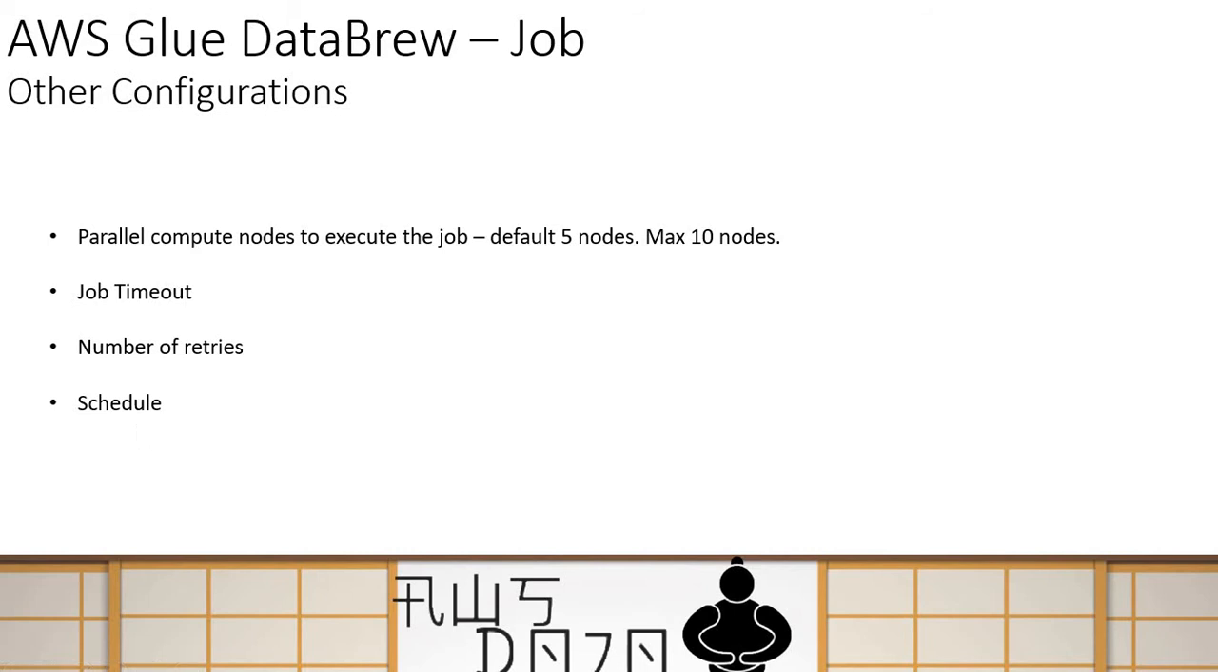If you want to run a job based on events, you cannot configure that at this point of time. For that, you have to use the event mechanism and probably use Lambda functions to simply start the job on the occurrence of the event. Okay. So that was about the job.